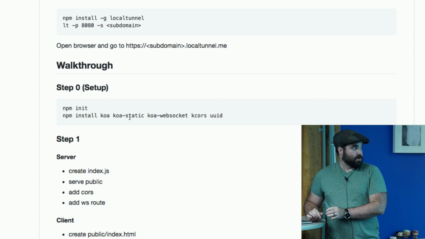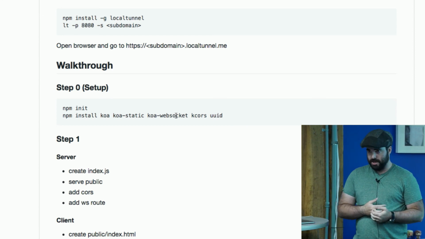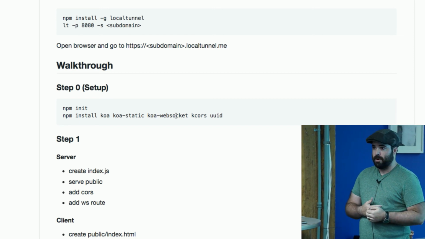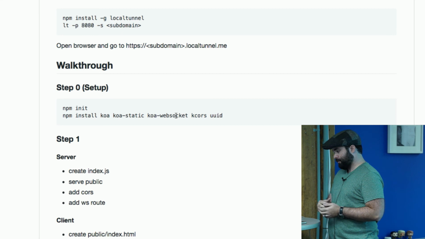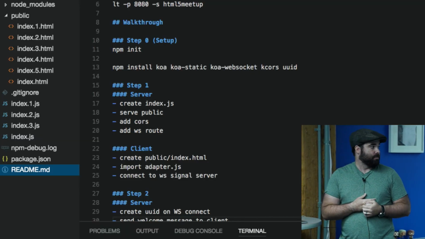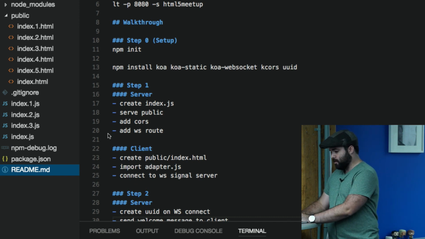Koa static is just to serve the index page. Koa WebSocket is just to wrap so that we can accept WebSockets. And then kcores is the cores module. When you are sending WebSocket connections and WebRTC, the origin has to be accepted by cores or it will fail.